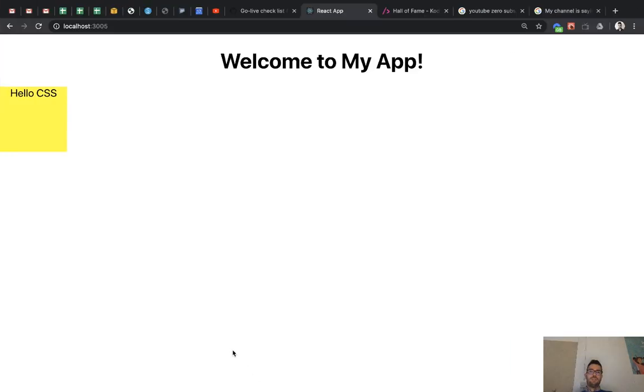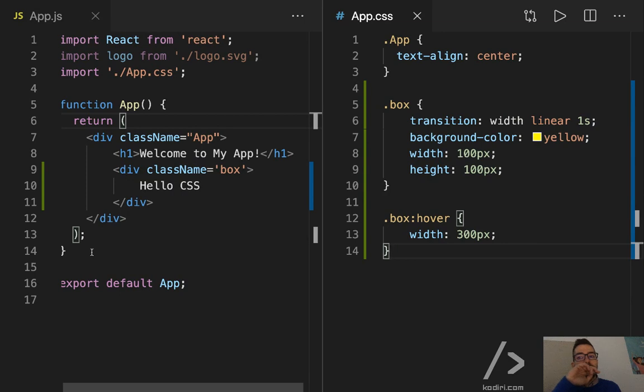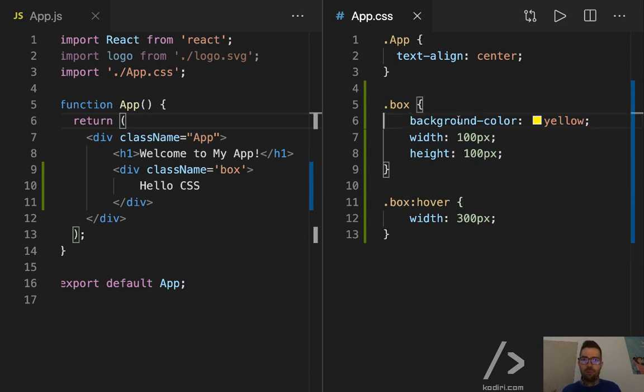So, look, if I hover the box, see? Now it's much better. It takes 1 second to go from the collapsed width, 100 pixels, to the expanded width, 200 pixels. So why do you put the transition in the dot box, not dot box hover? Correct. So let's try to move the transition to box hover.